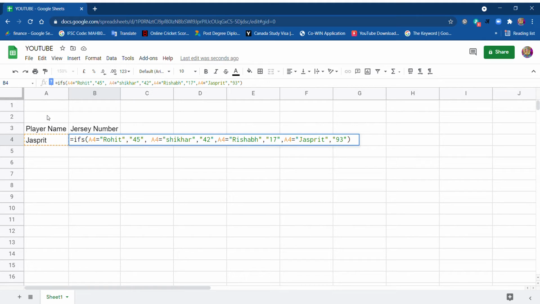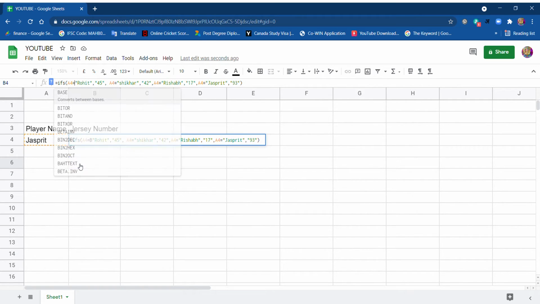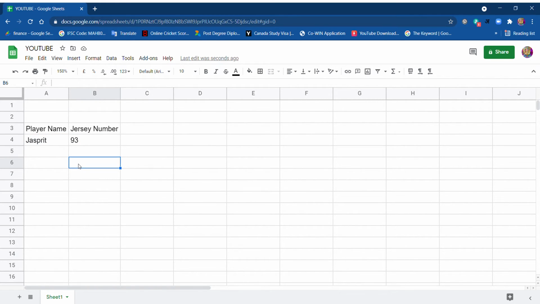The previous video I uploaded was about Microsoft Excel. Now this video is about Google Sheets. The only difference between both of the spreadsheet programs is that Google Sheets has a function known as ifs, but Microsoft Excel does not have a function known as ifs. So today I am going to tell you about the ifs function in Google Sheets.